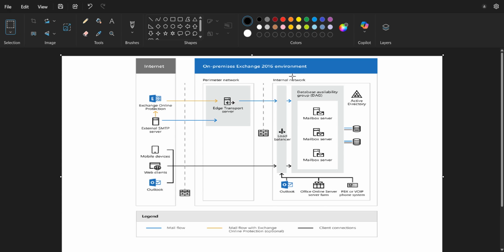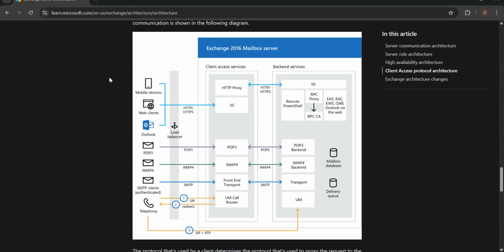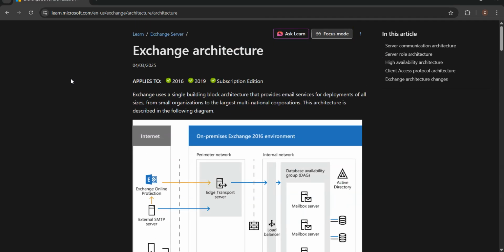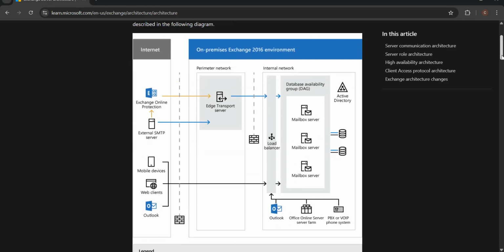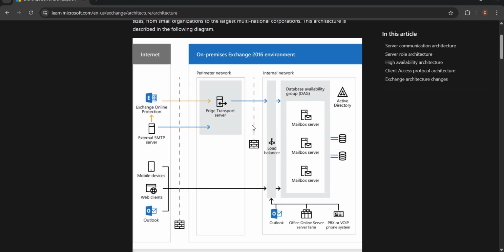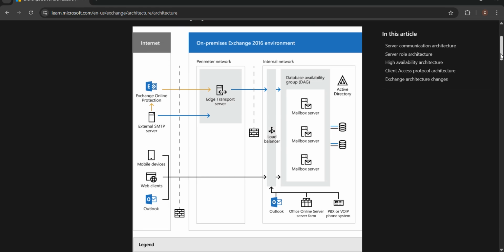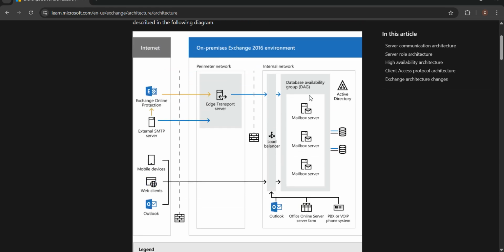Now, when we talk about the on-premise Exchange 2016 environment, or we can say the release notes of Microsoft, we will see the 2016 edition or 2019 edition. We will find the different features accordingly. So when we check the on-premise Exchange environment, we have an edge transport server, which is in our perimeter network, and there is also an internal network which has the database availability groups.